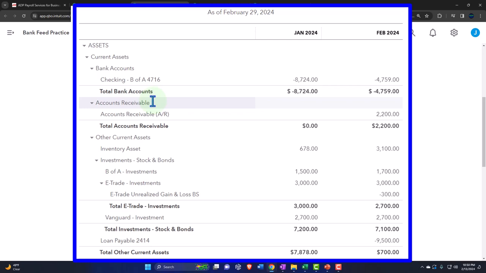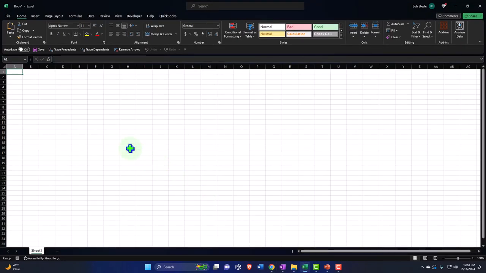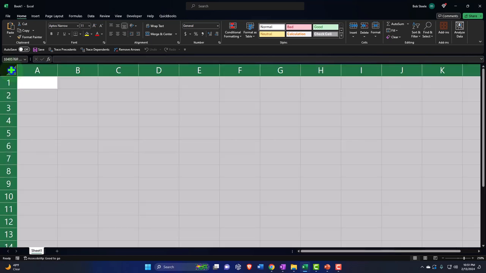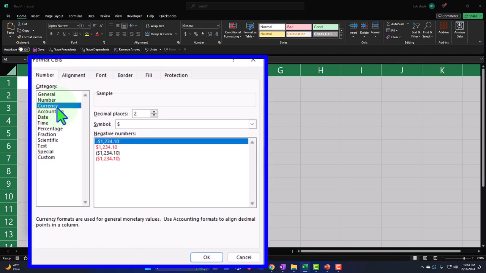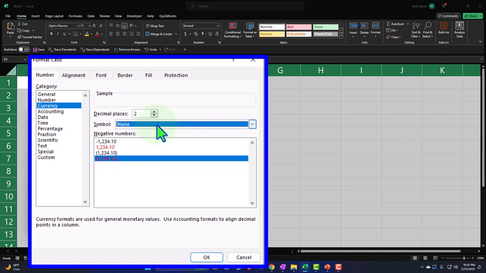So just to get an idea of this, let me show you a very simplified report on how payroll works. This will help to see how the bank feeds fit into it. So I'm going to go into Excel here, and I'm going to make a payroll register just so we can get an idea of what is going on. I'm going to select the entire sheet, right click on it, format the cells. I'm going to go into currency, negative numbers bracketed, no dollar sign. I'll get rid of the decimals for the purposes of our practice problem to make it cleaner.